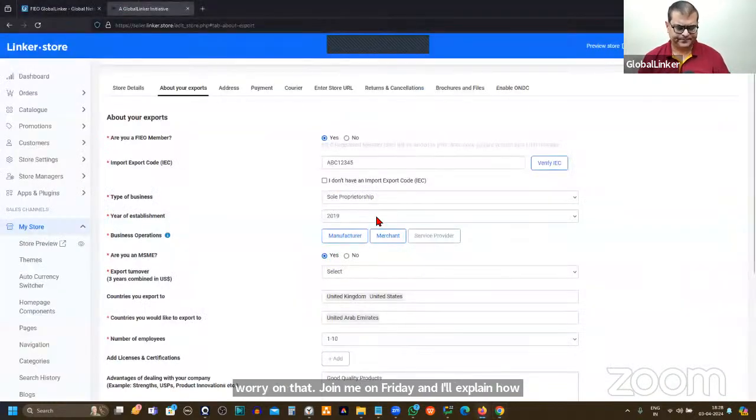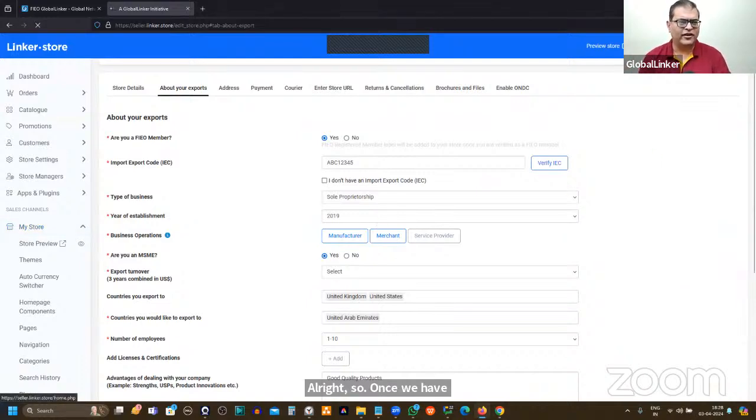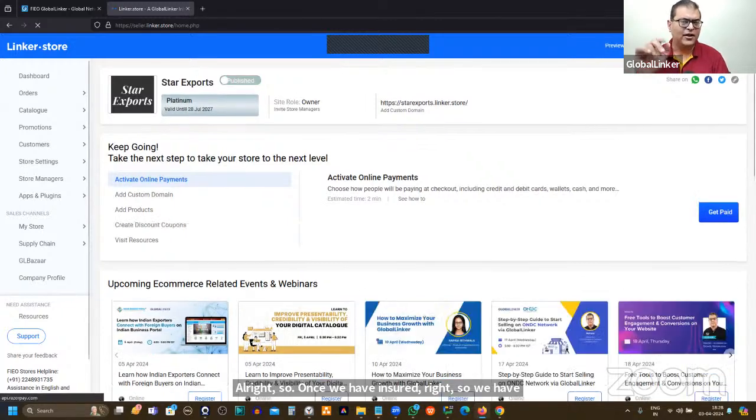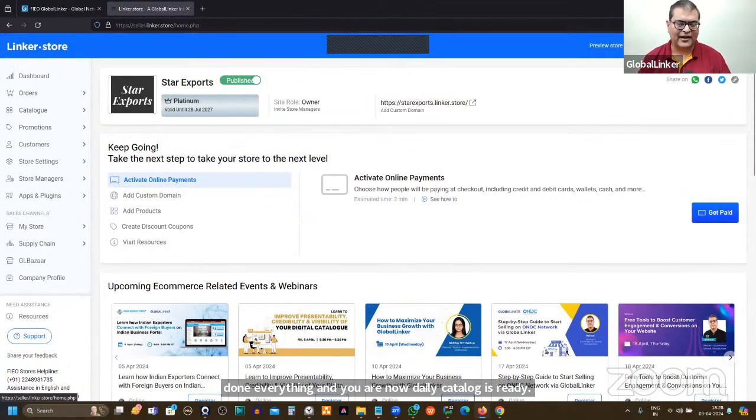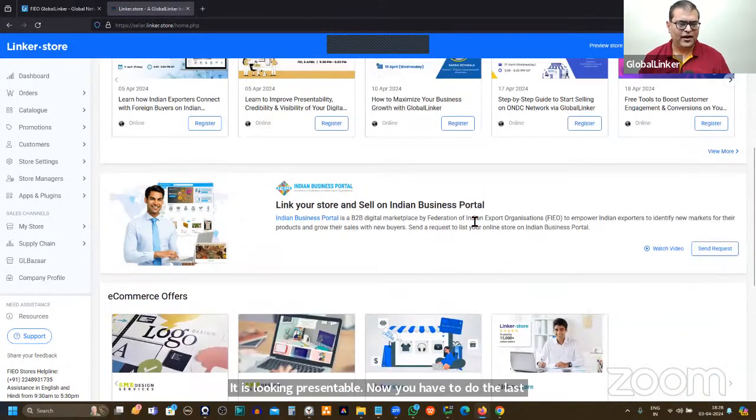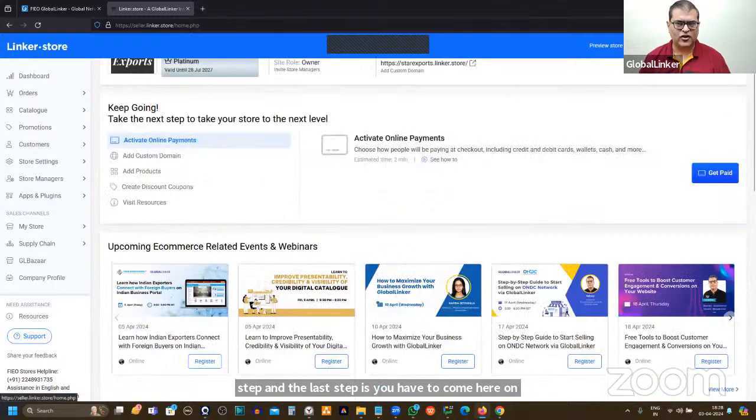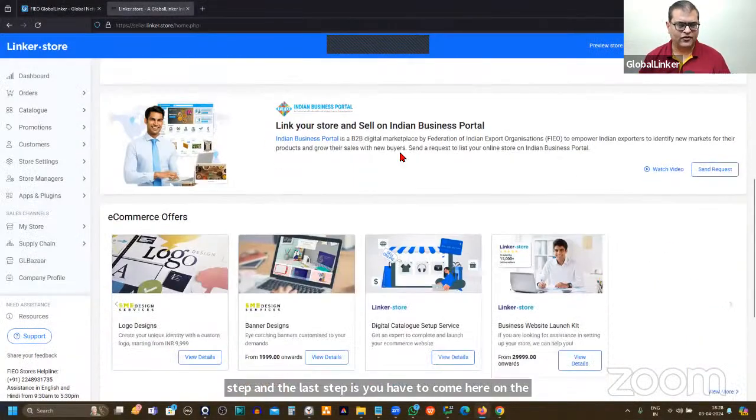All right. So once you have ensured that you have done everything and your digital catalog is ready, it is looking presentable, now you have to do the last step. You have to come here on the home section, just click on this heart shaped icon, and then come here, and this is where you link your store and sell on Indian Business Portal. So here you have to click on send request.